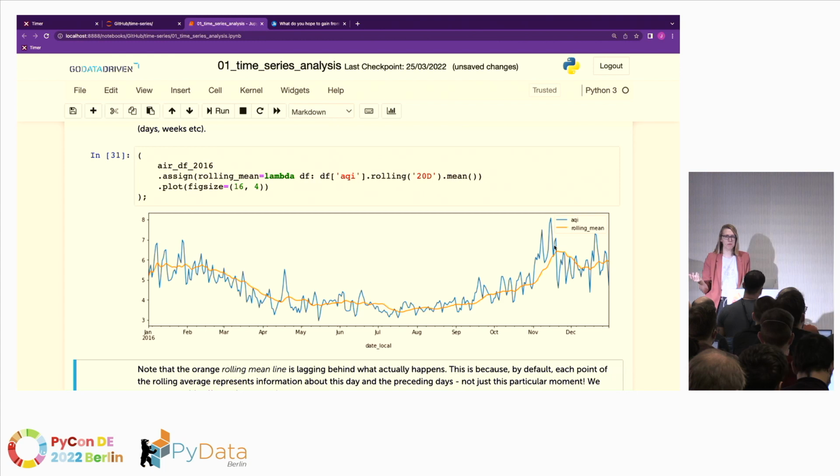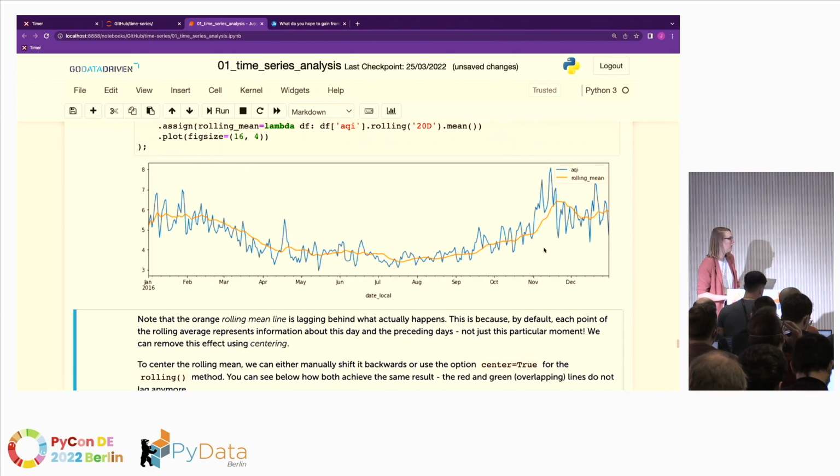So why is that happening? Well, we take a 20-day period, but it lags behind. So only 20 days later will we actually see the spike, because of that higher time point over here. And that's maybe not what we're looking for, because it's not really a nice fit to the data.